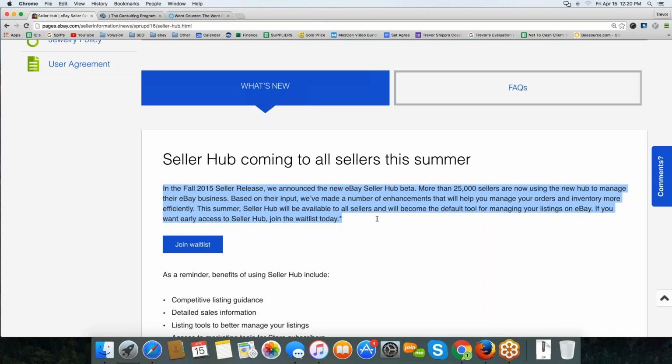So in other words, this Seller Hub, you know how when you're on your eBay account and you go to your My eBay and it shows the items you've got listed for sale, and maybe you've got your eBay store view there, and you've got your management system right there on your eBay account. That's supposed to all switch over to this Seller Hub at some point in the summer.